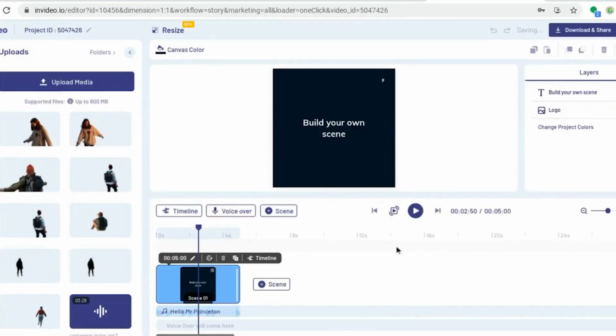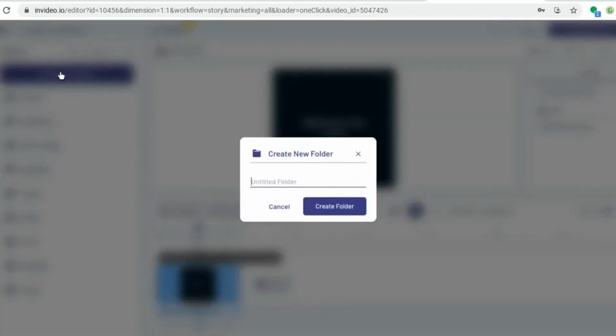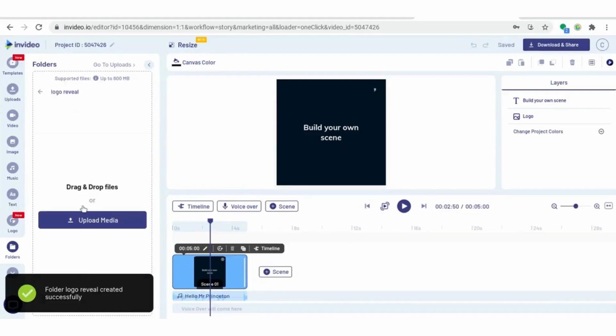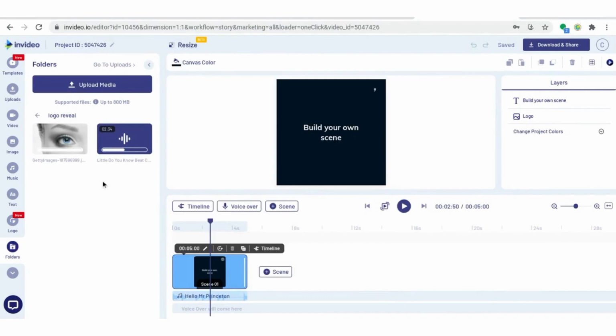And then once your project is loaded, the first thing you want to do is come to the folders tab on the side and create a new folder just so you can keep everything organized. So this folder I'm going to call logo reveal. And then I'm going to click on that folder and upload the image and the music that I want to use. So those are uploading now.